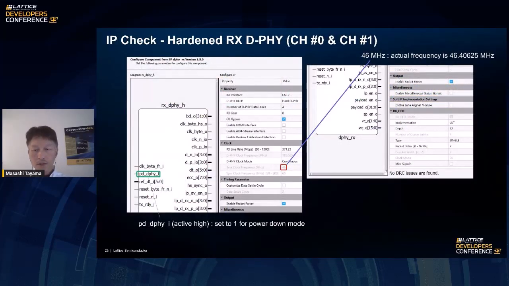Now, let's move to design implementation using the Radiant tool. This is a screenshot of the hardened IP configuration window. Hardened RxD5 is used on channel 0 and channel 1 in this design.